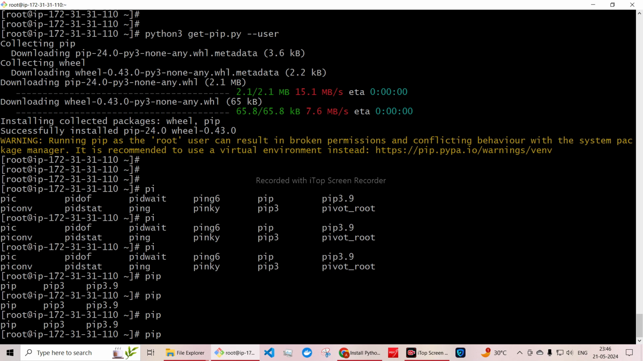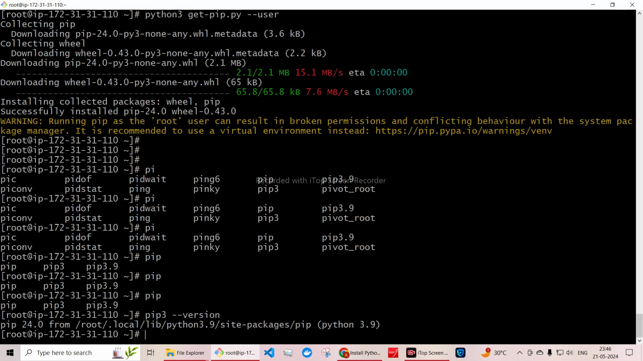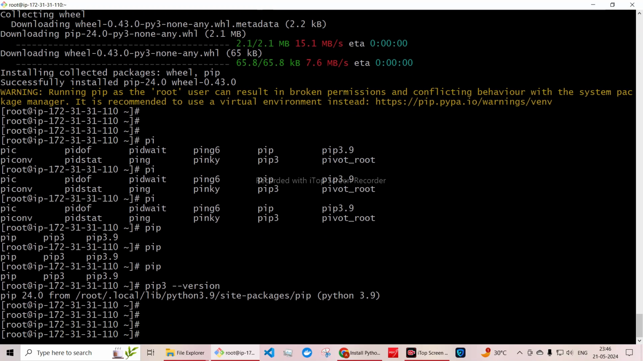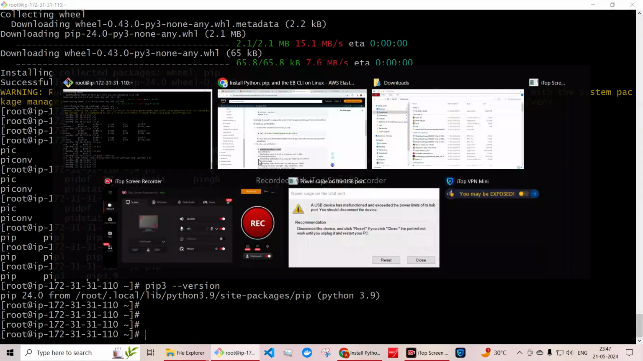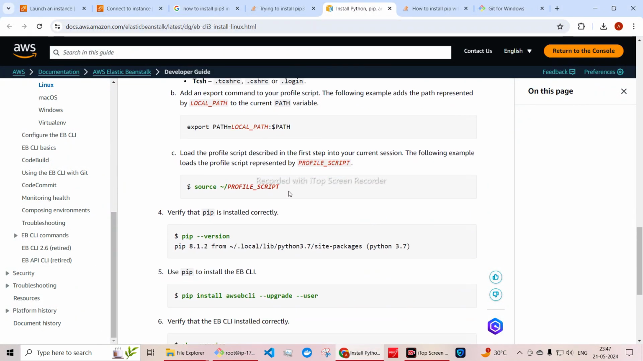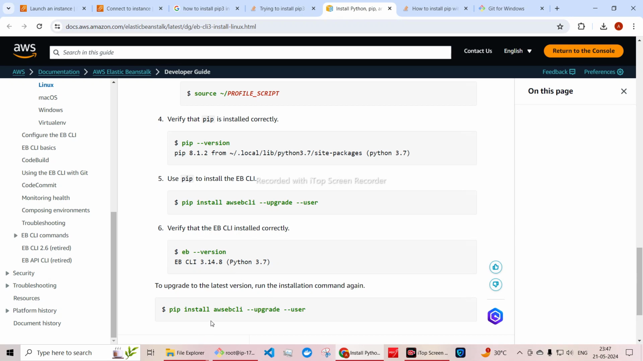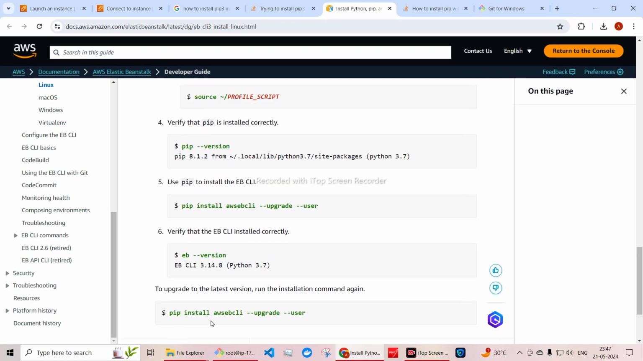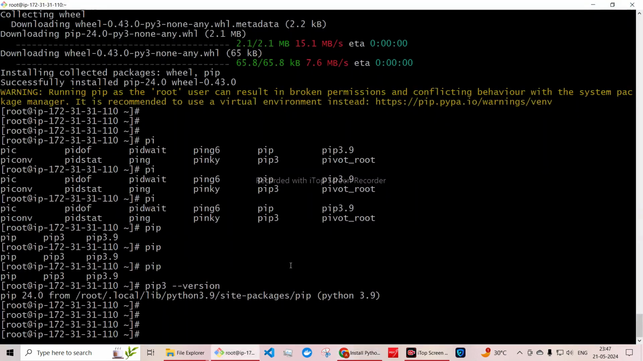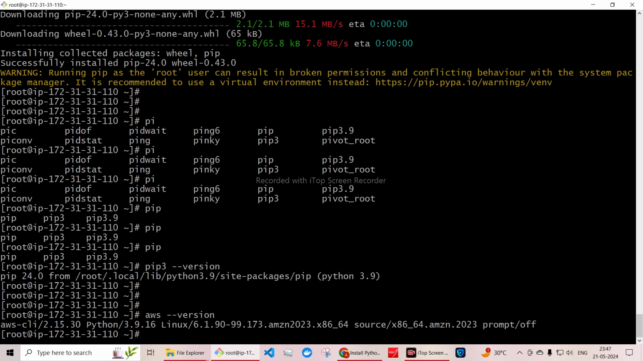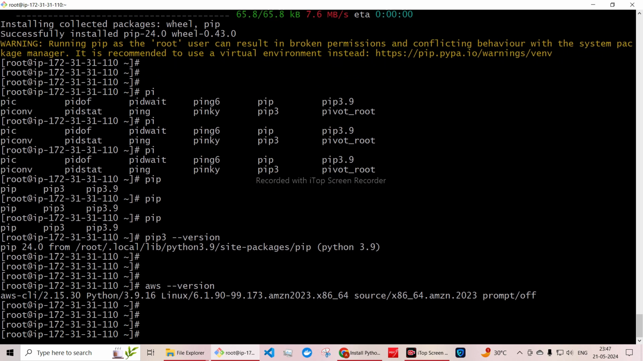So I think pip3. Okay, so now we have packages like Python 3, then we have pip3, and we already have AWS CLI. So we already have the AWS CLI installed.